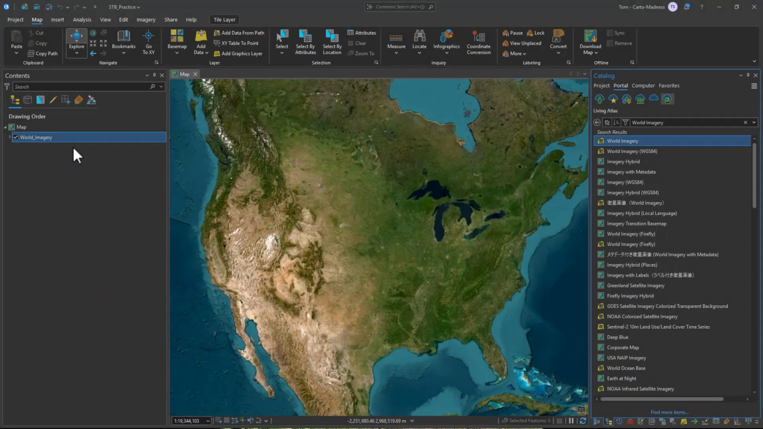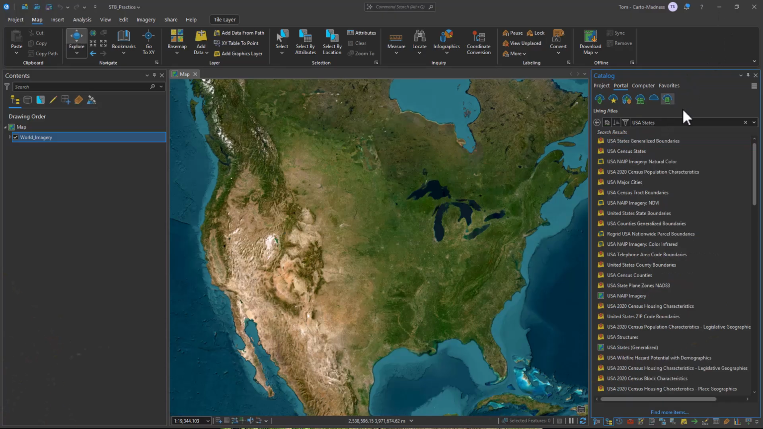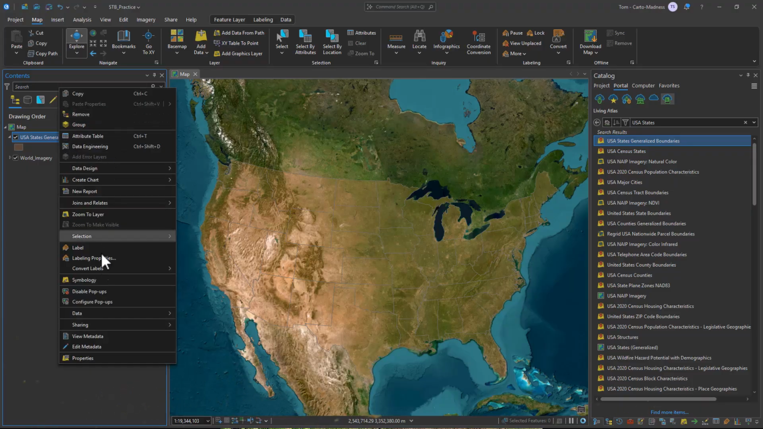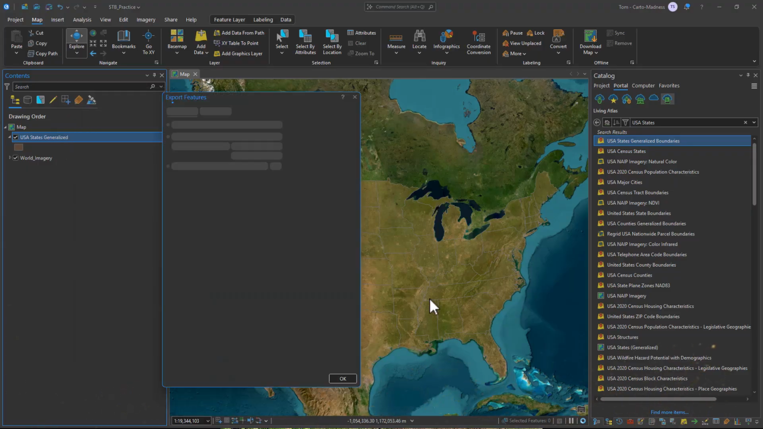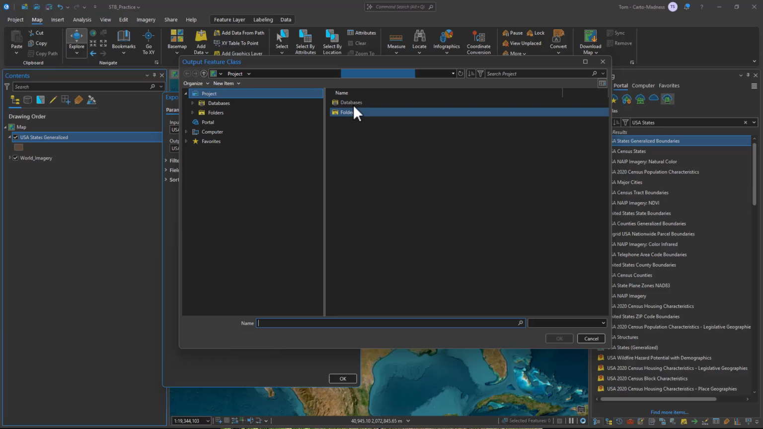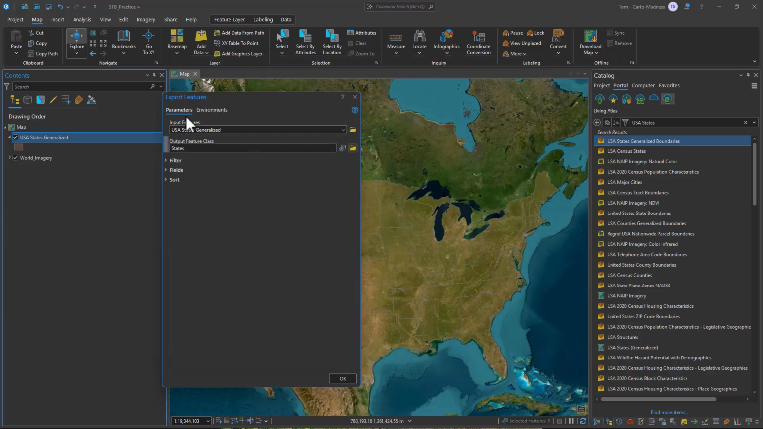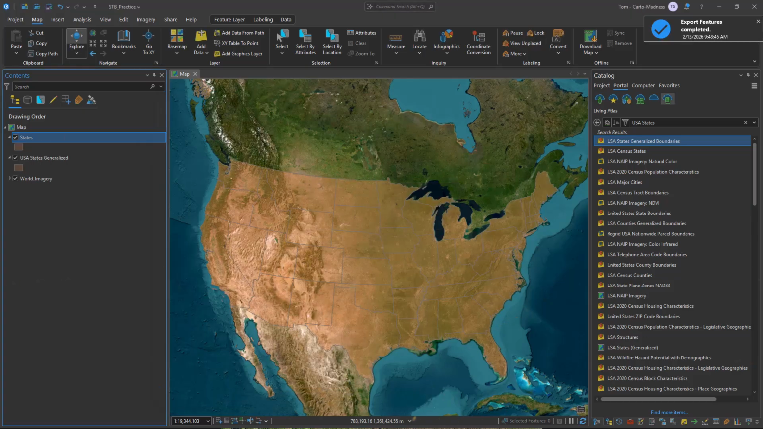Okay, as with all projects, we'll start by adding data. In this case, we added world imagery from the bottomless pit of cool data known as the Living Atlas. So we'll also add USA states, which we have used a bunch if you watch this channel. And once we have that in there, we're going ahead and export those features to our own geodatabase so we can do with it what we will. So that's a good one, and we'll choose a very original name called states. And everything looks good, so okay, and now we have that for ourselves.